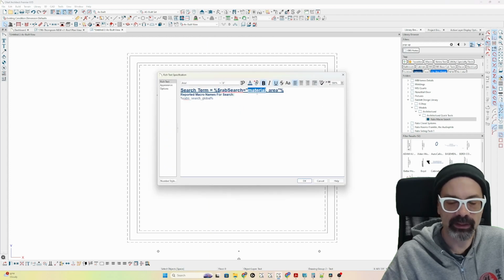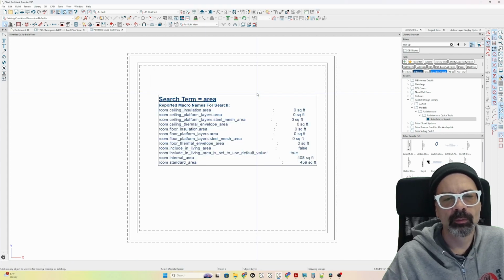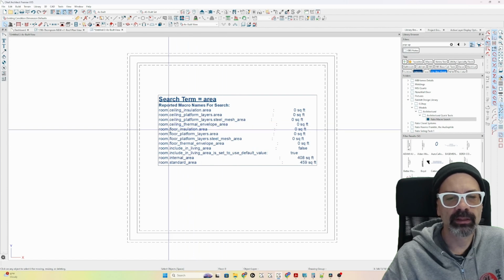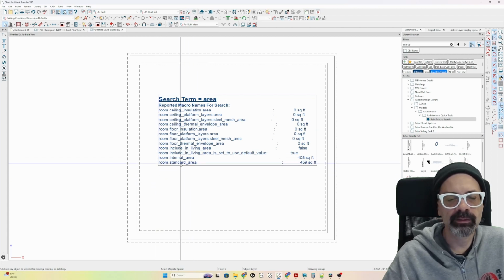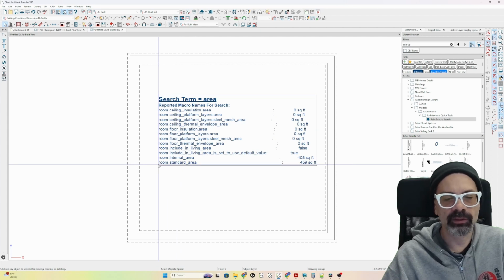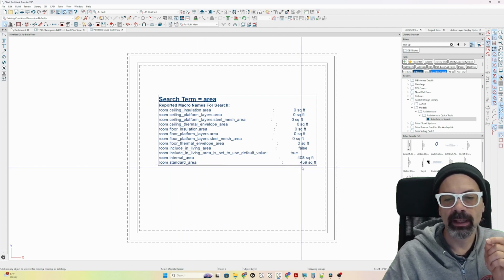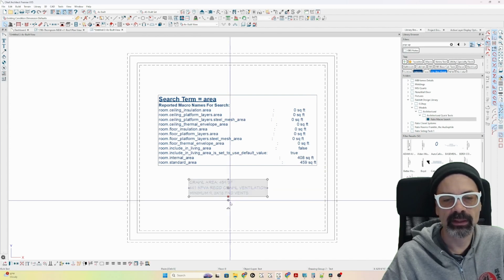I want to find some variables that have the word area in it. In this room, surely there's got to be some variables with the word area. What do you know? There's ceiling insulation area, ceiling platform layers, ceiling thermal envelope area, floor insulation area, and right down here is internal area and standard area. That's beautiful because that means I can enter a macro with room.standard_area and get this 459 square feet back. I'm just going to paste it right in here.